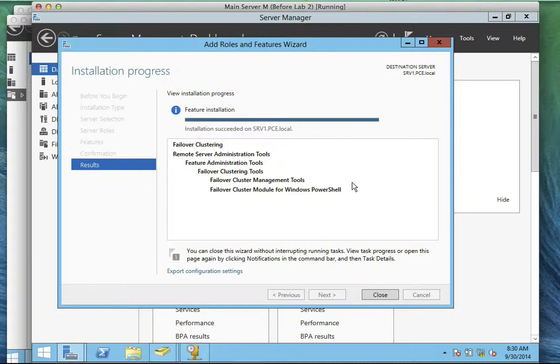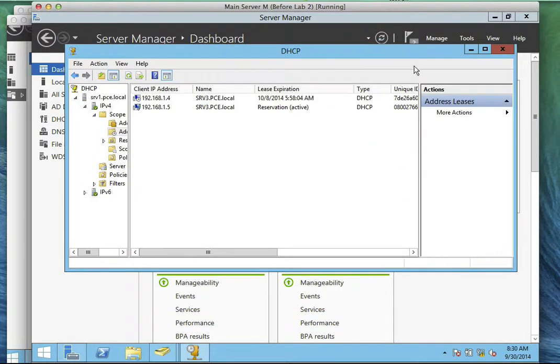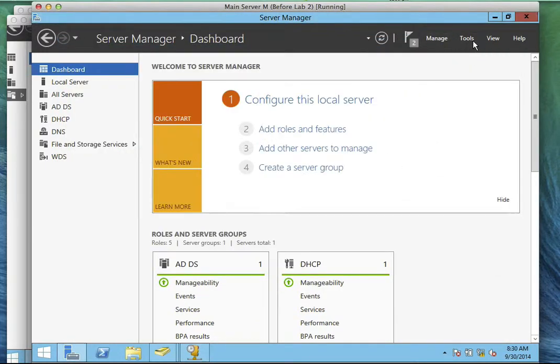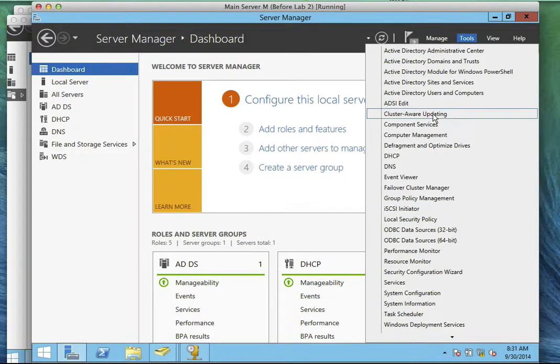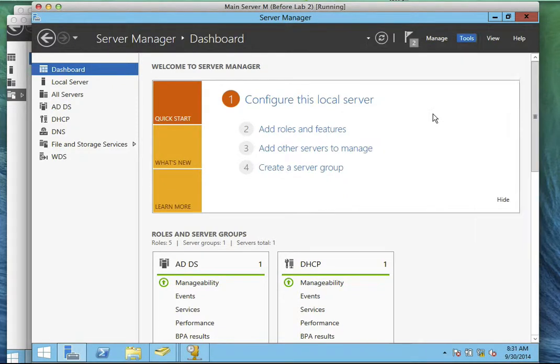Okay, let's continue. It's just to monitor the cluster-aware updating. We're not doing anything complicated. Okay, we've installed it. So can we open the cluster-aware updating? We'll close this now. Let's go to the tools. Do you see cluster-aware updating? Yes. Click on it.